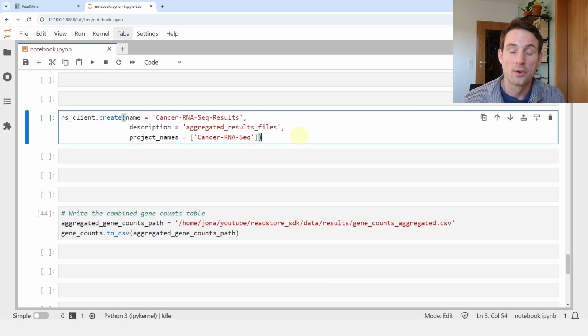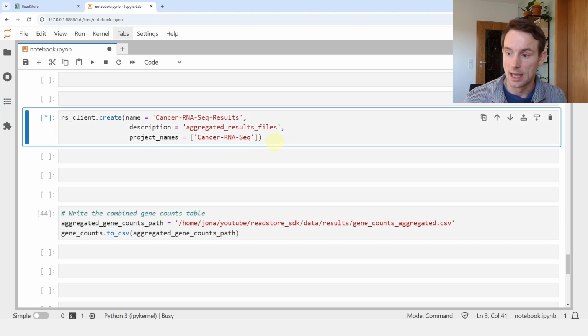So back in our notebook, the first thing we're going to do is to create an empty dataset, which we are calling cancer RNA-Seq results. So this has no input raw data attached, but we can use it to store our aggregated result files. So for this, we are also attaching this. We are defining a project name here, and this will basically make this data set attached to the cancer RNA-Seq project that we saw in the beginning. And if we execute this, we create the data set.